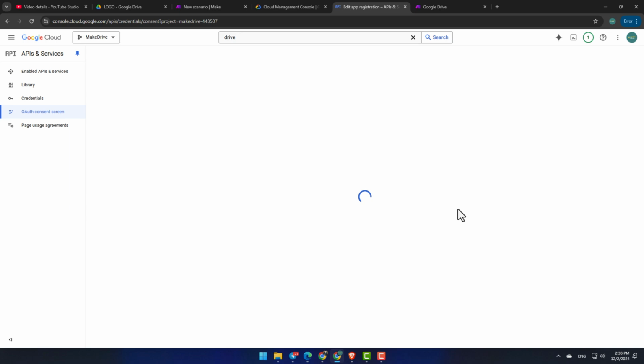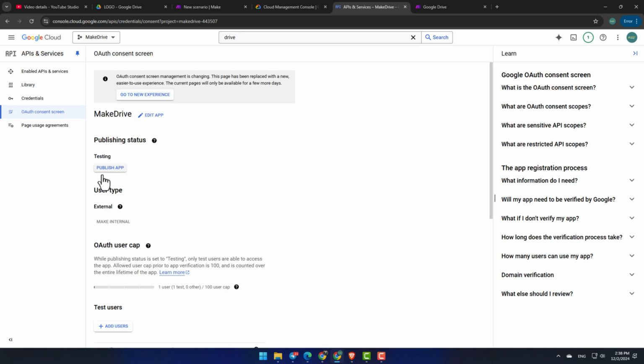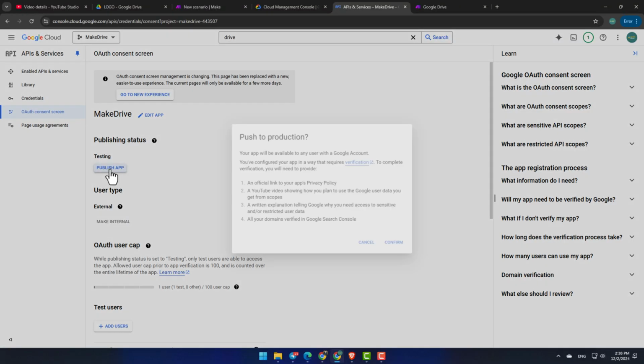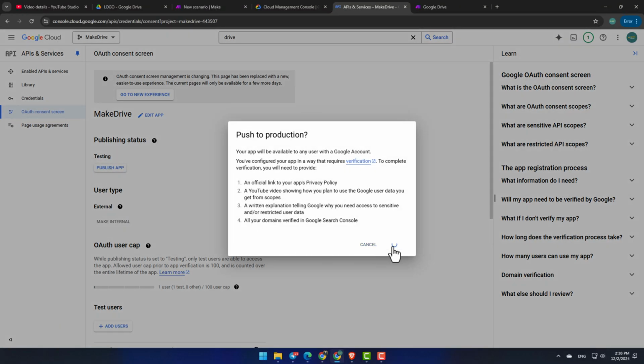Head back to dashboard. Important step, don't forget to publish the app. This tripped me up the first time. Just click Publish and confirm.